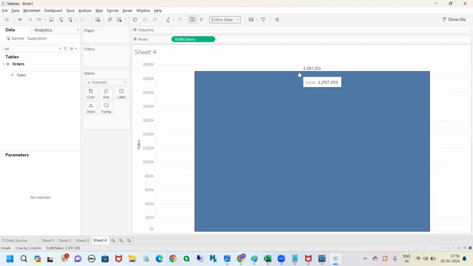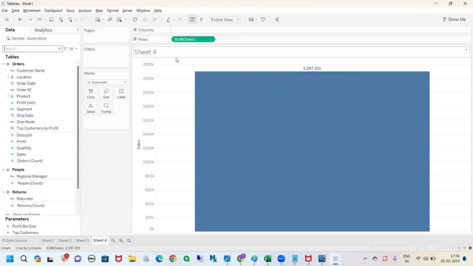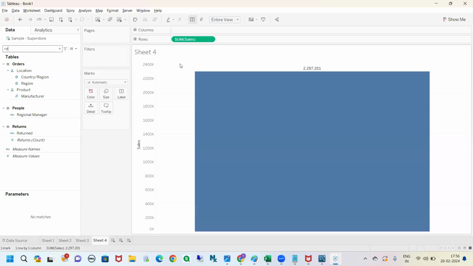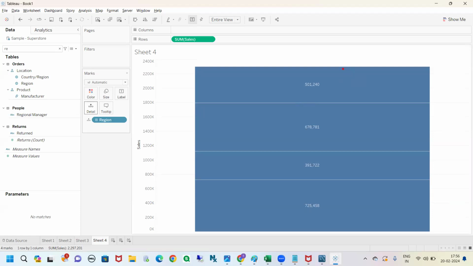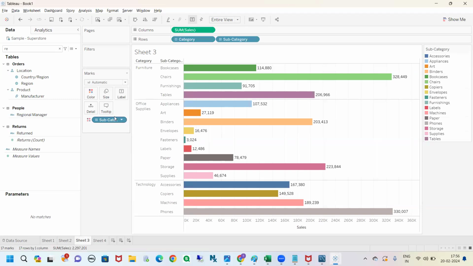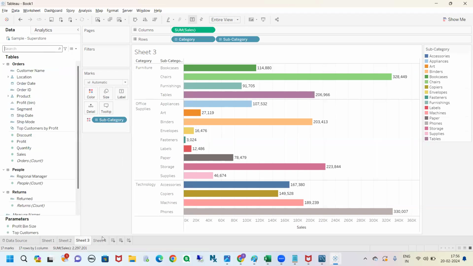Now I want to see this 2 million is not because of one single region. This is because of the combined sales of all the regions. Now, if you want to see the same sales in detail by each region, you can simply drag the region into the detail shelf. Now you see here, I get the detail. Now the same sales are aggregated by each region because we are using region in the detail shelf. Hope you got it. Got it. Yeah. So here also you can do the same thing. You try to do the same thing here also.